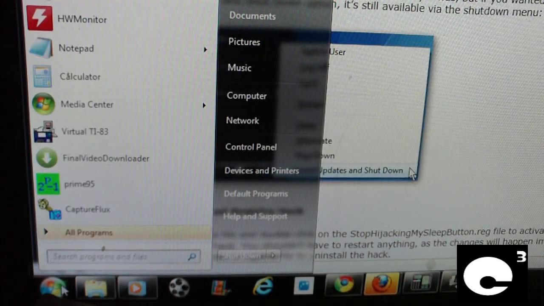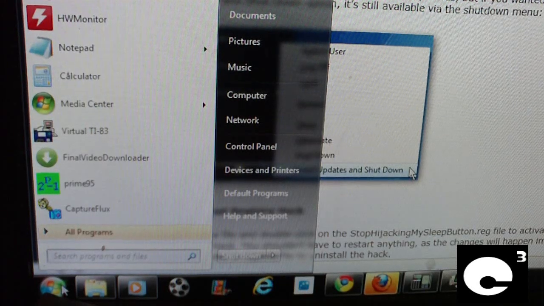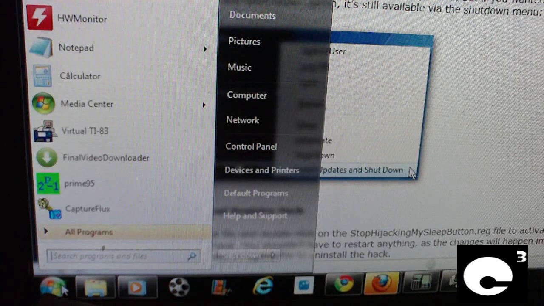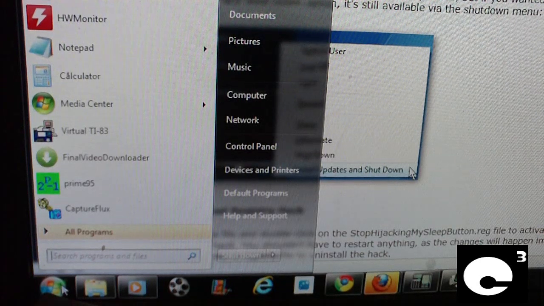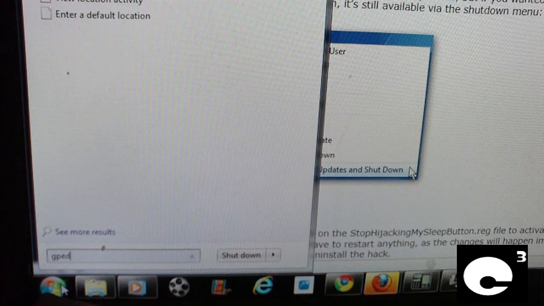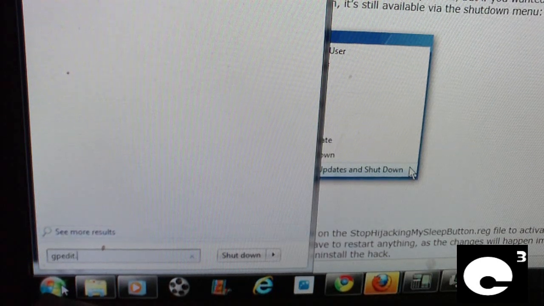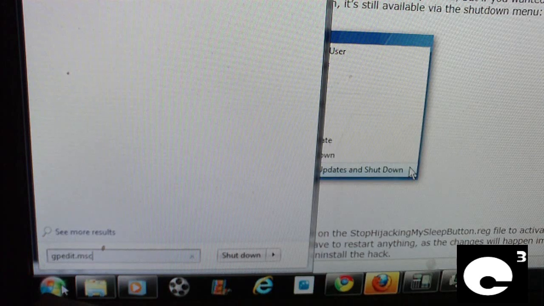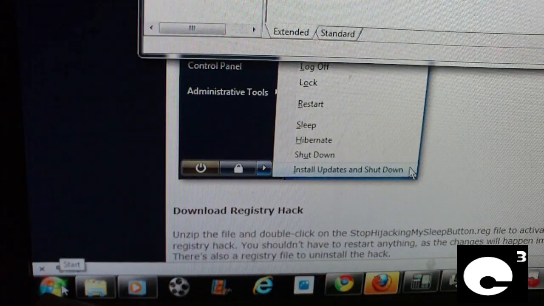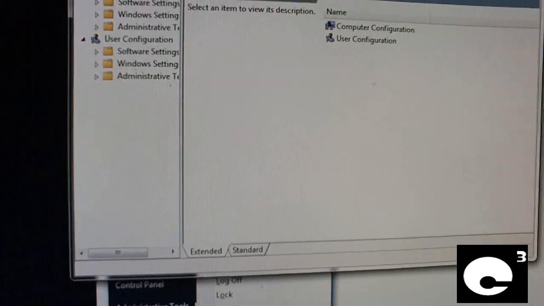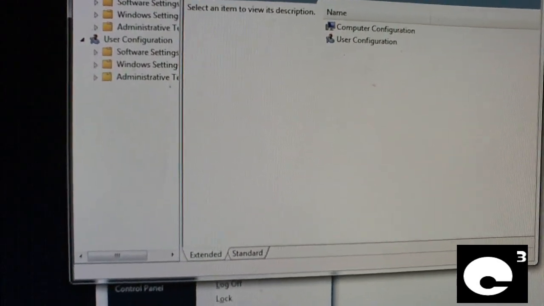Professional, Enterprise, and Ultimate versions of Windows 7 and Windows Vista have what's called a local group policy editor. I believe this also applies to Windows XP as well. When you click on the Start menu in Windows 7 and Windows Vista, you will type the following in. It's called gpedit, and you'll hit Enter. This will bring you to the local group policy editor.